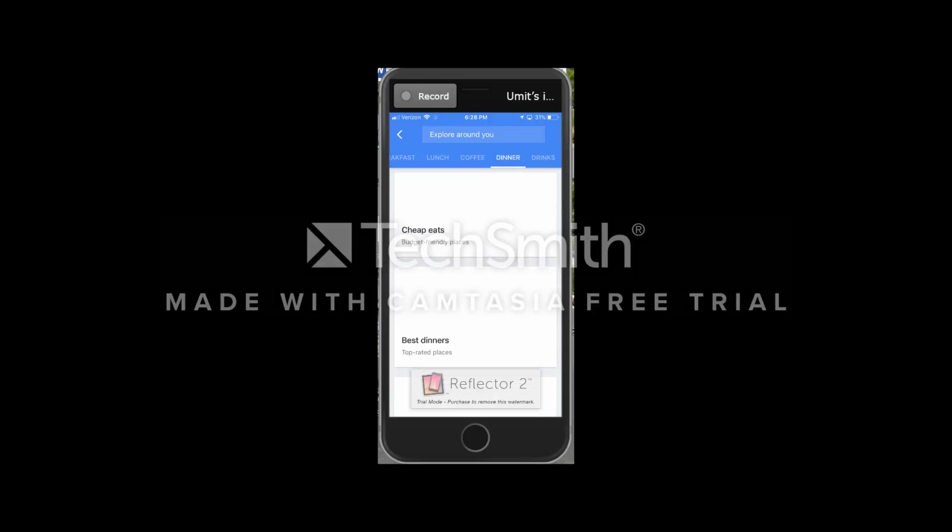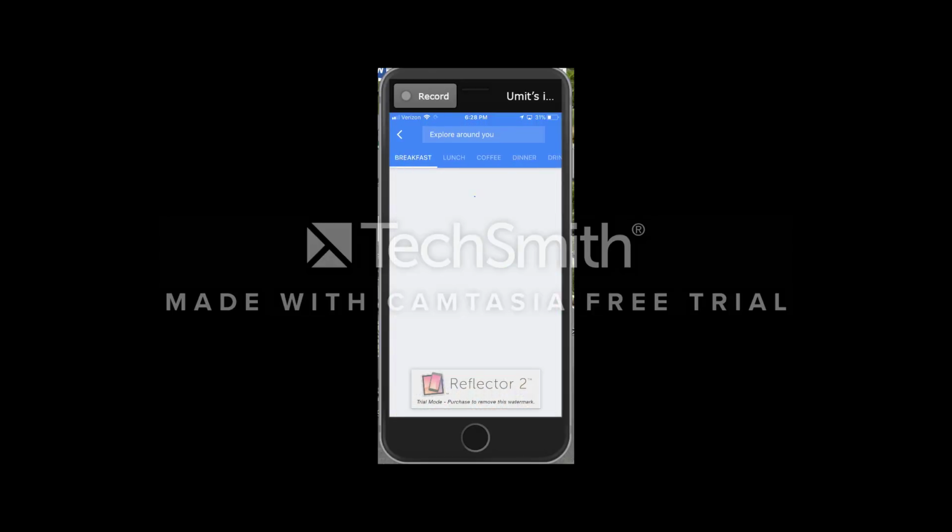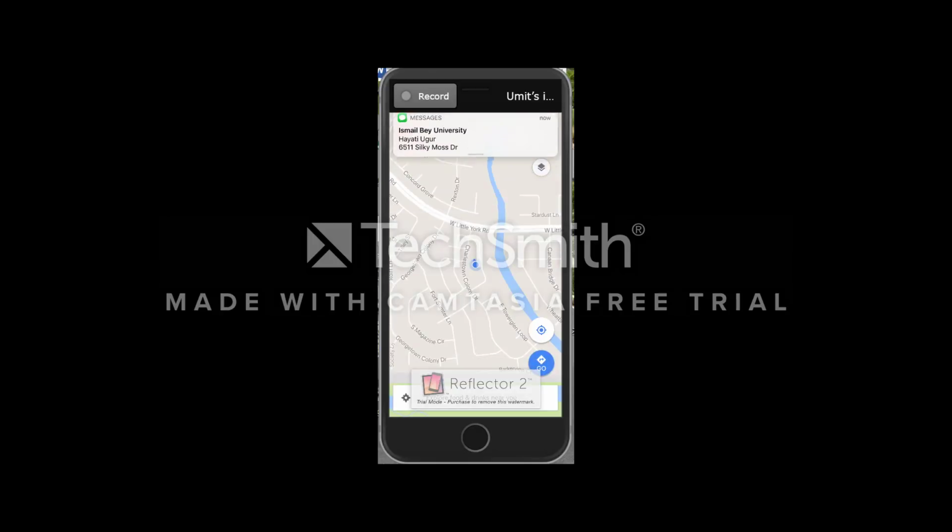The explorer option is another thing. You see the breakfast here, the lunch menus, and the other options. You can find them easily with the Google Map. It's a big help for you.